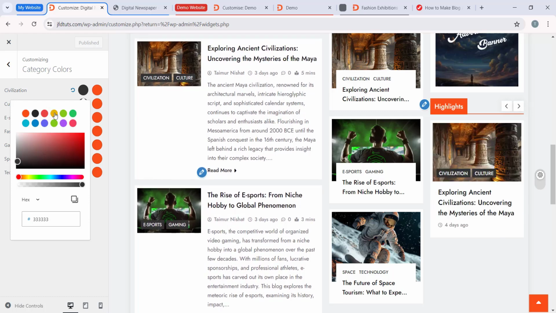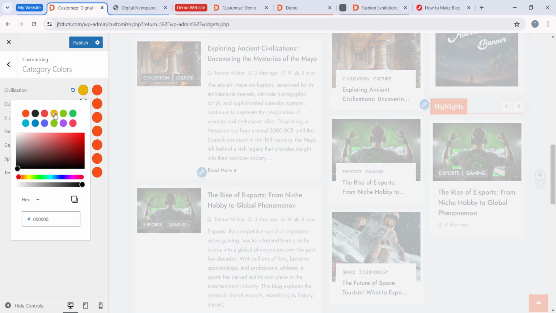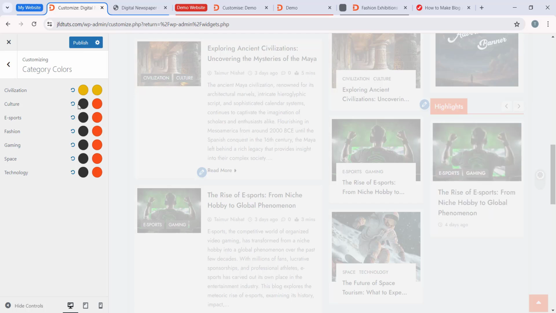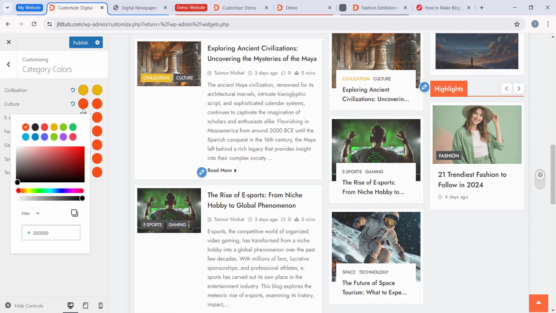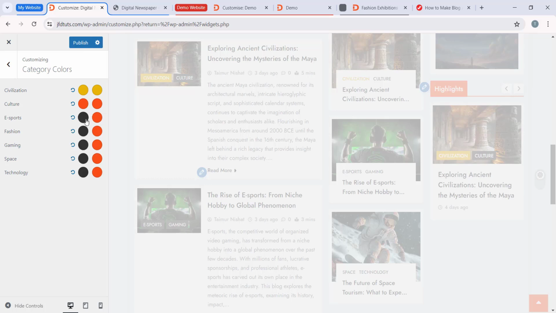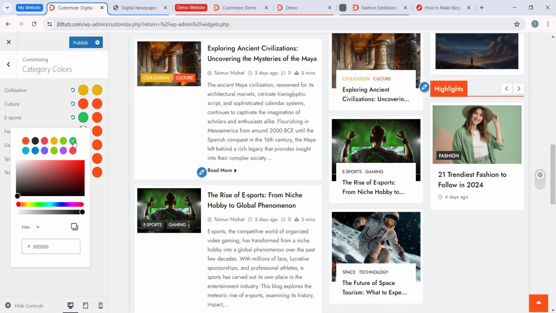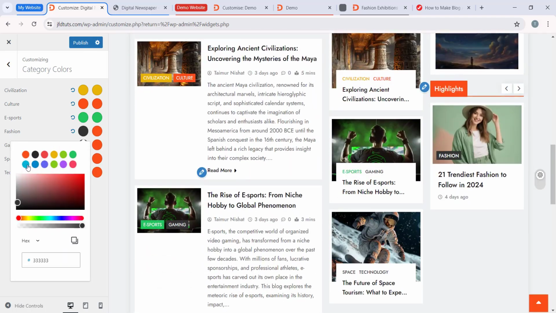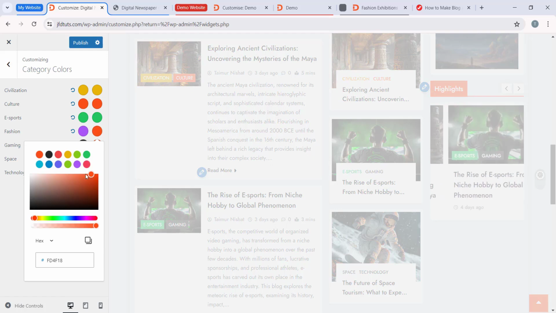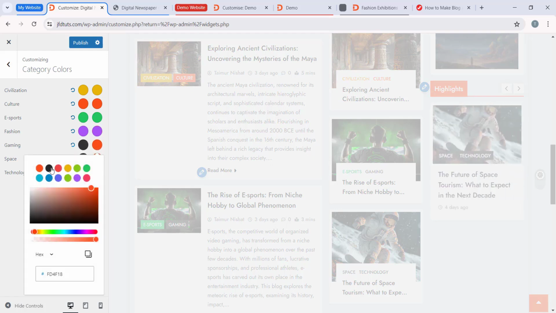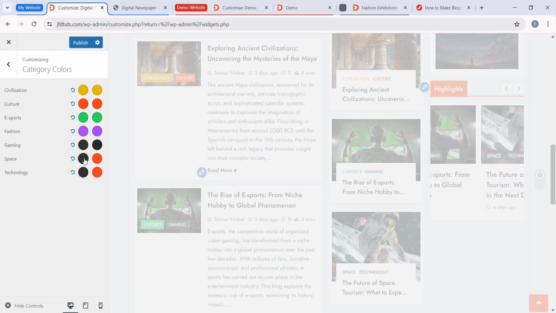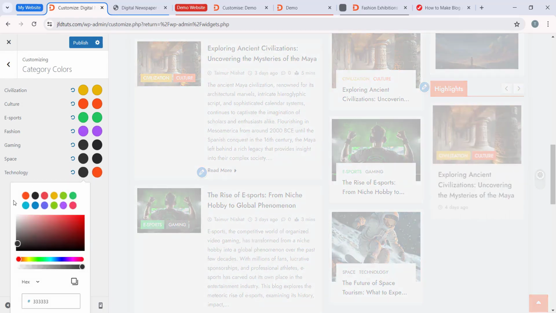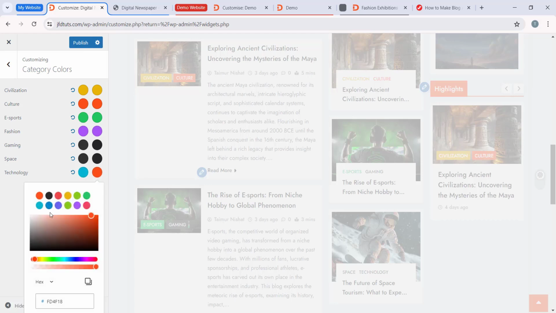So for this civilization, let's pick a color. Let's select this one, and also on the second color, let's select this one, the same colors. Now for the culture, let's keep this orange one, and for the esports, let's select this green one. Then we have this fashion. For the fashion, we can select this color. After we have gaming, for the gaming, I'm actually going to select both black. Then for the space, let's make it also black. And finally, for the technology, let's select this color.